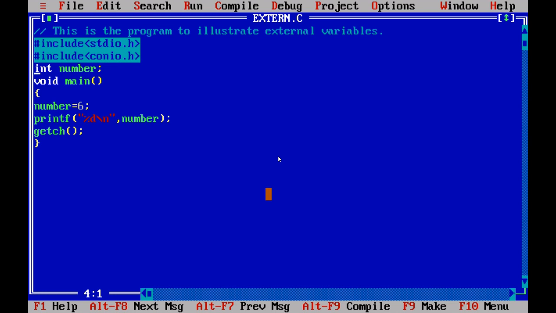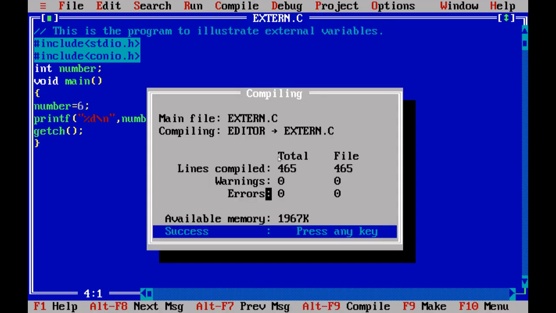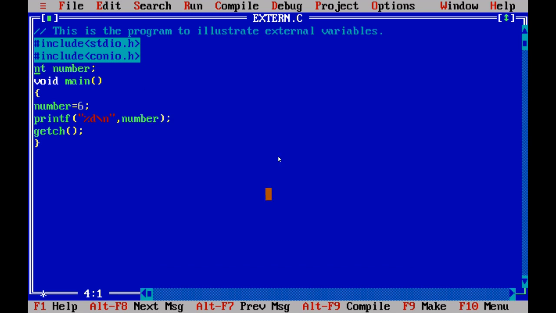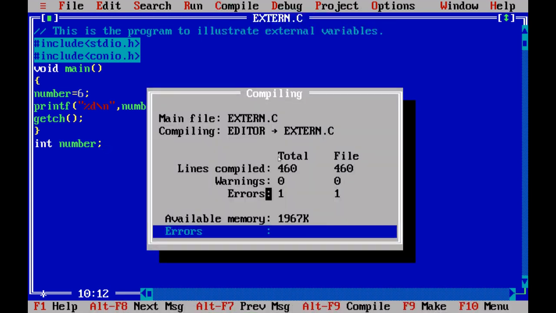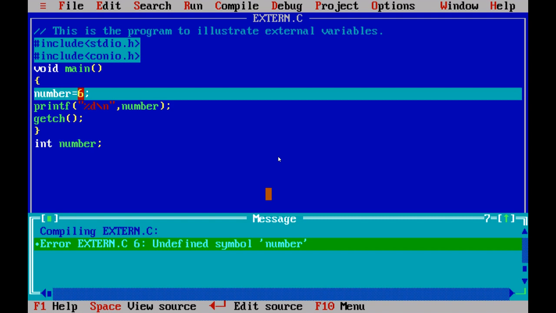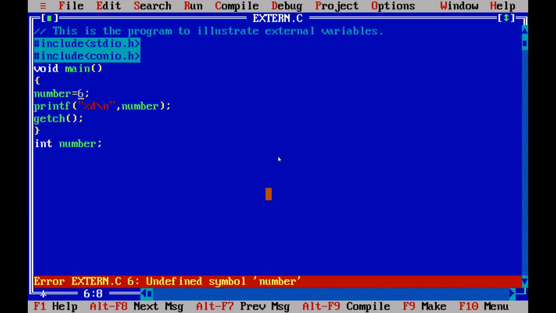And another thing, if I'm going to declare the global variable before the main function, definitely I won't get any error message. For example, I'm compiling this one, I'm not getting any error message here. But if I'm going to declare this global variable below the main, for example, I have declared here as int num, and I'm compiling my program, I'm getting the error message as undefined symbol number.